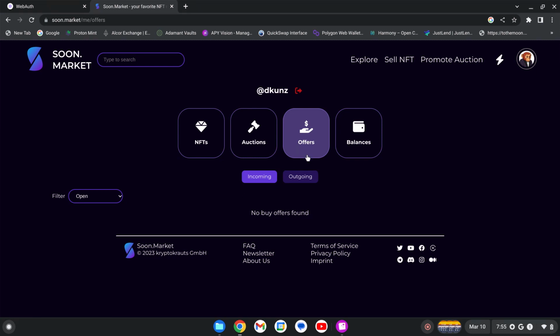You can also do an outgoing offer. You can go and look through people's NFTs and find one you like and put an offer on it. You never know, maybe they'll take it for the price you offer. Also, it tells you your balances in your wallet if you want. So kind of a cool, nifty marketplace. But I want to purchase a Blop. So let's go look for Blops.